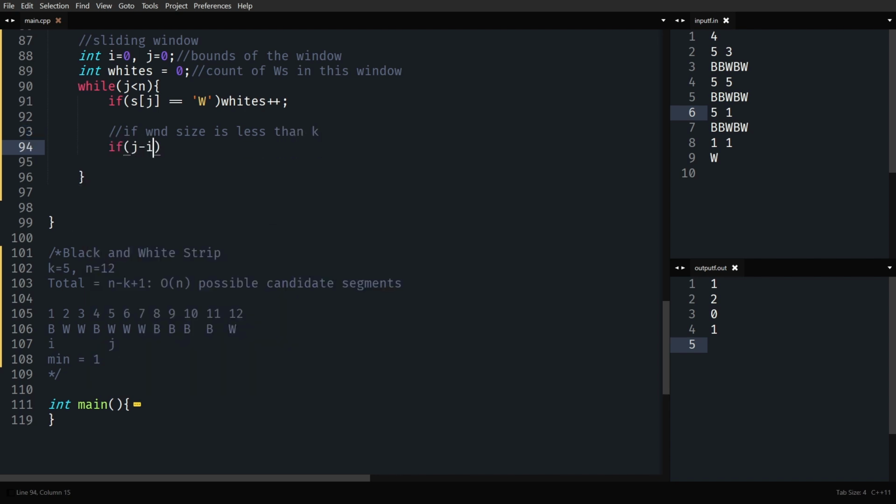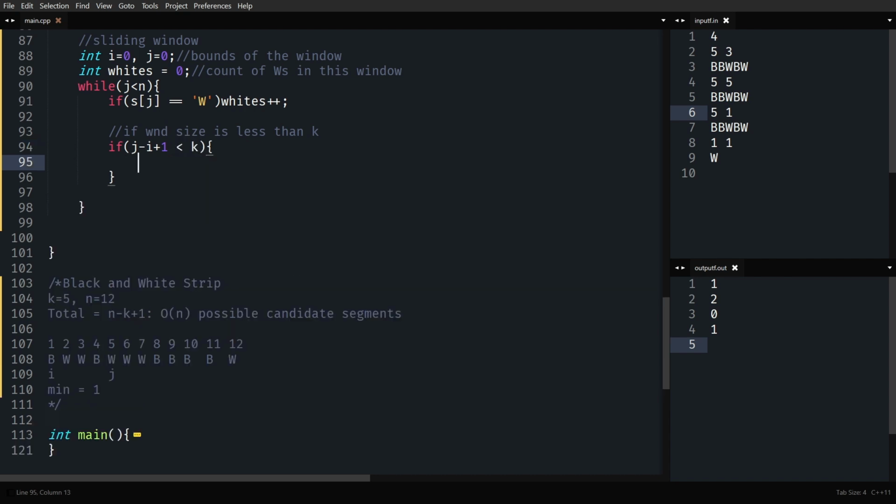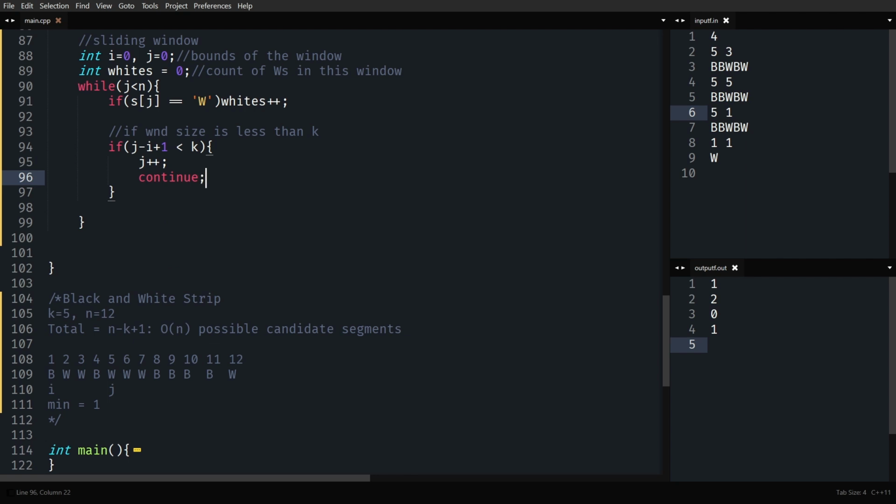So what is j minus i plus 1? j minus i plus 1 will be the size of the window. If you observe here, 5 minus 1 plus 1 will be the size of this window. It will be 5. If j minus i plus 1 is less than k, we don't need to consider the number of whites in this window. You can just increment j, move to the next one, and continue. So don't consider the answer for this.